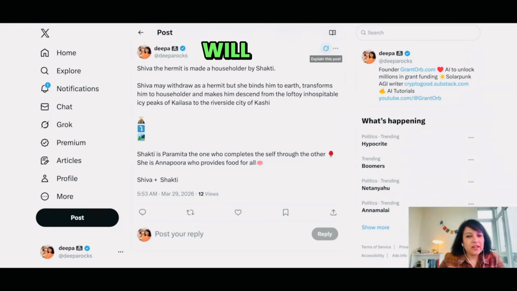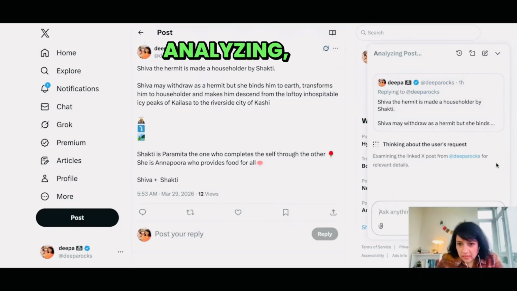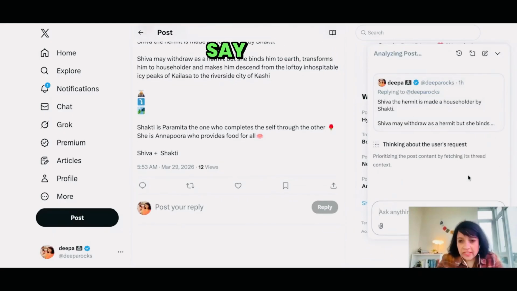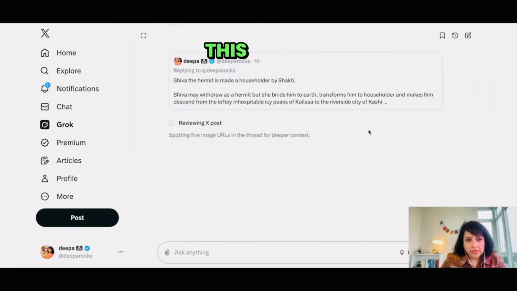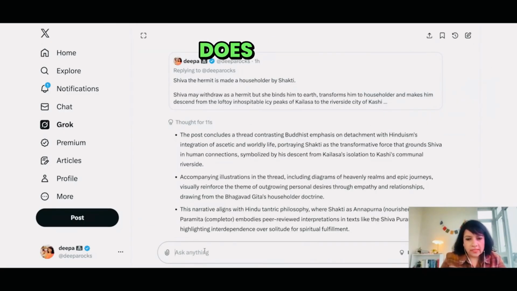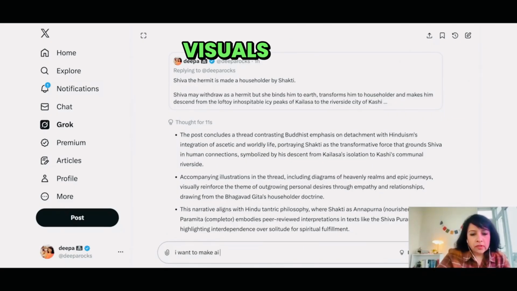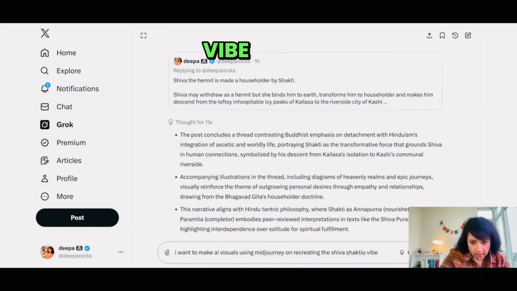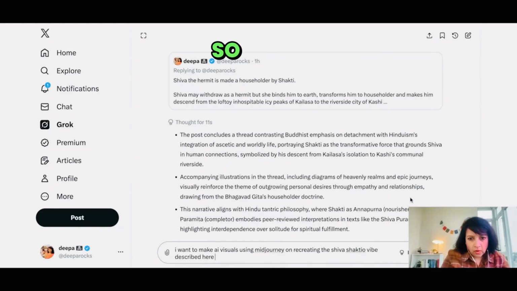So I will click on this button, which is basically Grok. And Grok is analyzing, thinking about the user's request. I didn't even say anything, but it's going to start an open conversation here. So let's open this whole conversation. Before Grok does something, I'll just say, I want to make Midjourney AI visuals recreating the Shiva Shakti vibe described here. So let's just say this, okay?